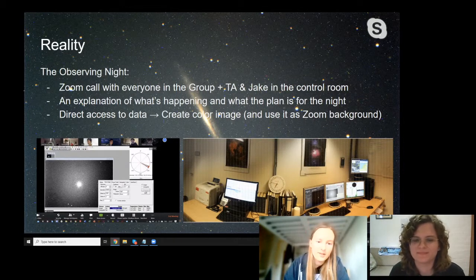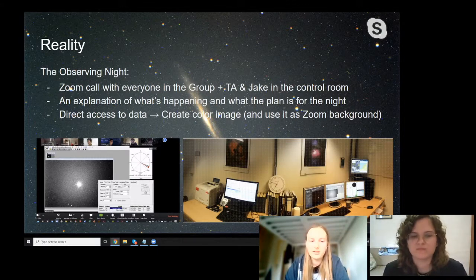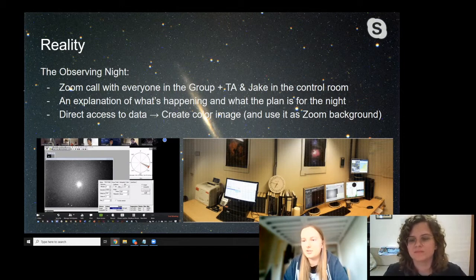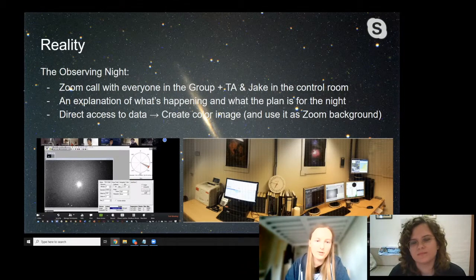But besides that, the night consisted of a lot of waiting. After we made the first few images, we had to wait for it to get actually dark enough outside before we could start taking images of our galaxy. And then every image has an exposure time of approximately 5 minutes. So then you also just have to wait a lot for the whole night.